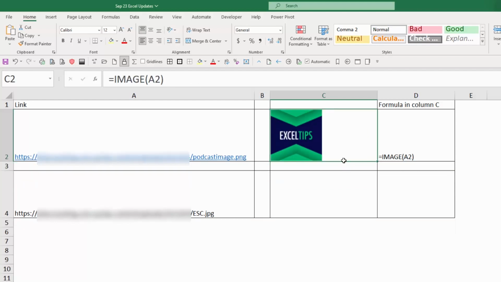I've got another image here just of the escape key. And again, obviously you need access to the internet to be able to bring that in. But my understanding is that they are improving this so that you'll be able to bring in some images off your own hard drive or your own servers, which would be a lot better.